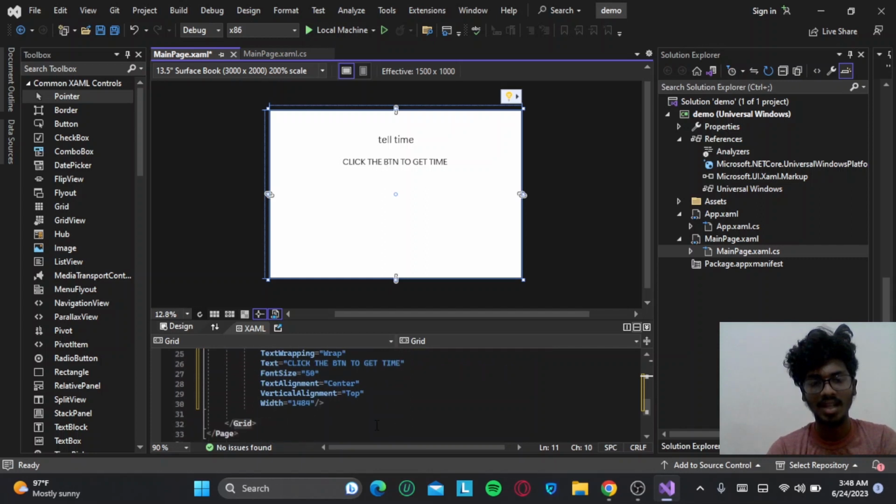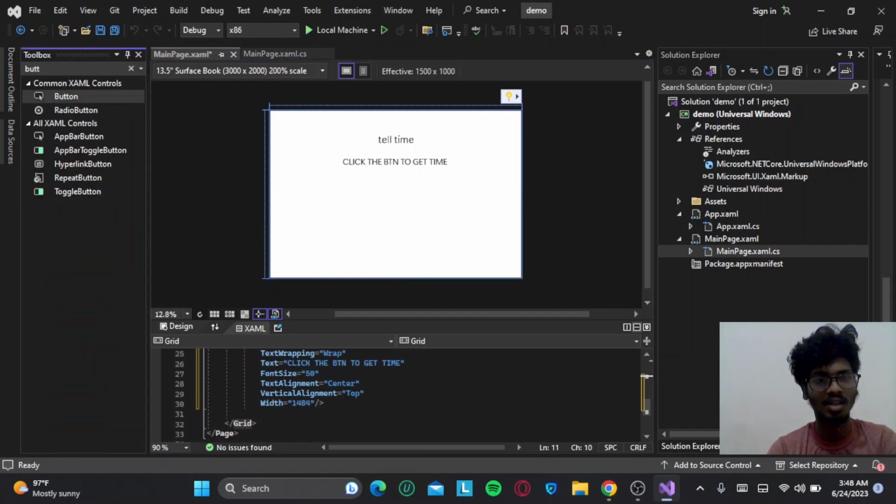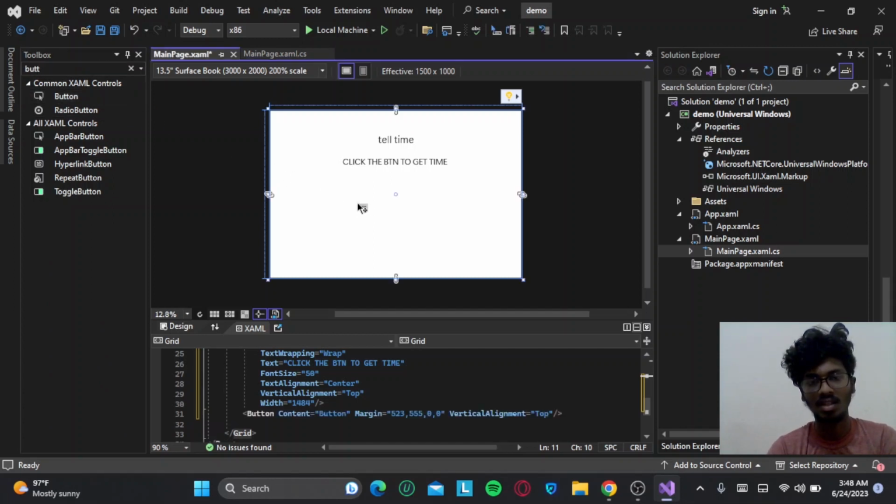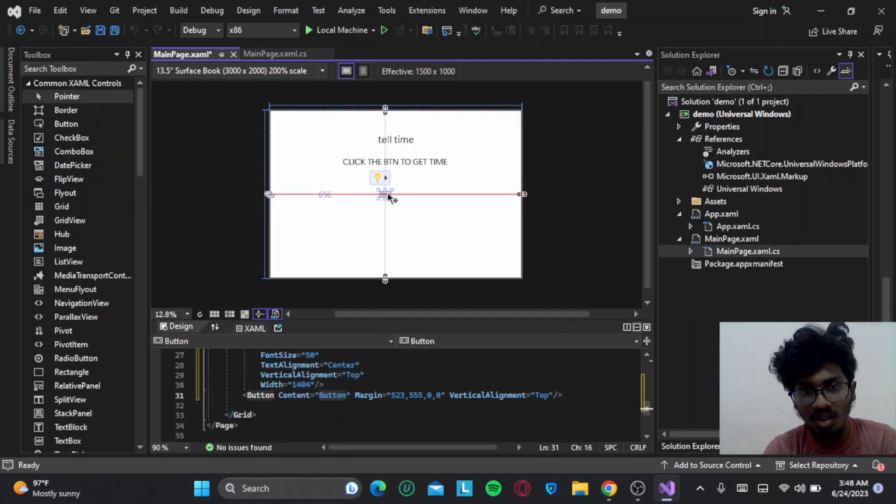Now I will be adding a button. From here just search for button, and you can just drag and drop it on the screen, and it is added, but you can't see it because it's very small. I will center it first.